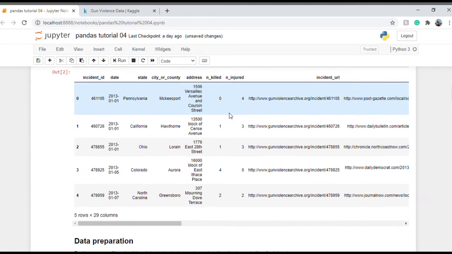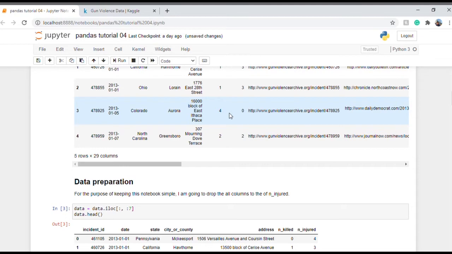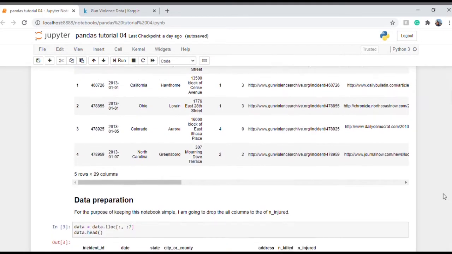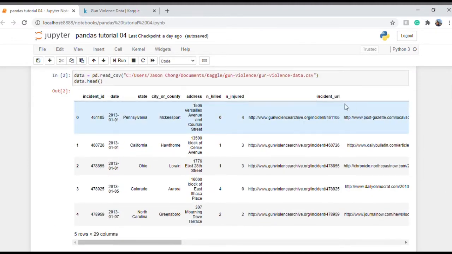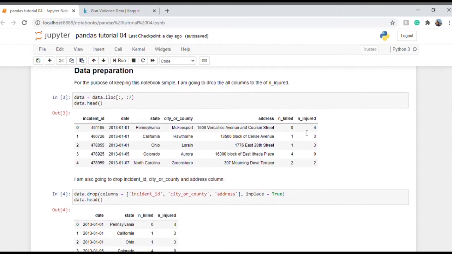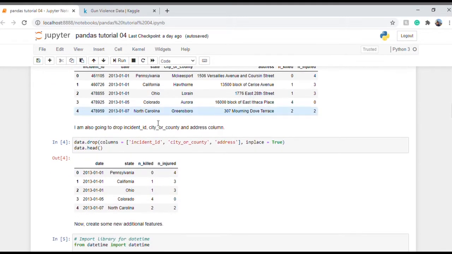So what I'm going to do next is do some preparation to get rid of the columns that we don't need, as well as add some new additional columns. If you're not interested in this part, feel free to skip ahead to the actual tutorial. But if you are, what I've done here essentially is just remove the columns starting from incident URL onwards. And then I also went on ahead to drop the columns incident ID, city or county, as well as the address column. So it'll look something like this.